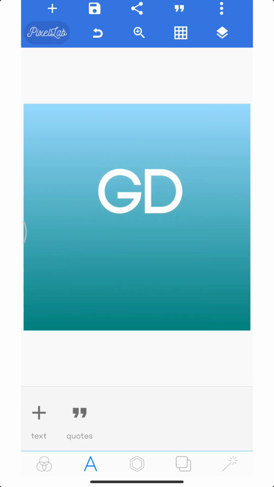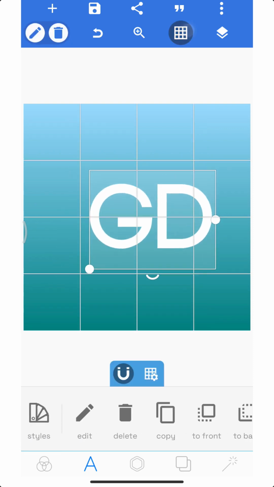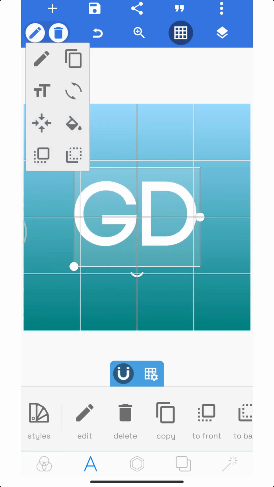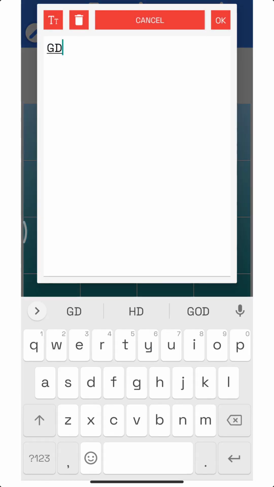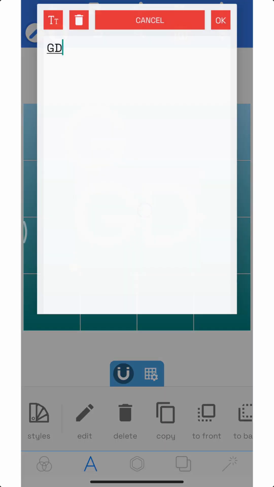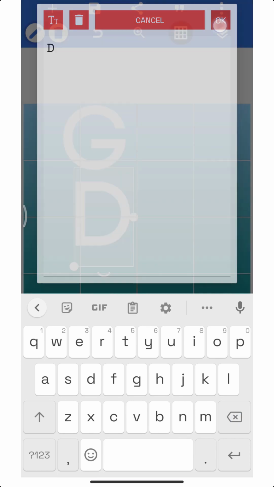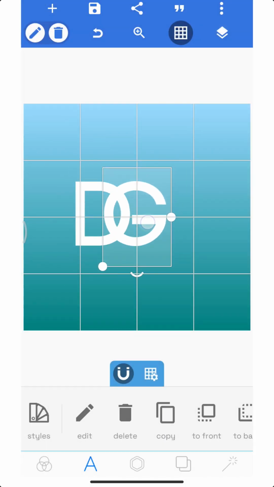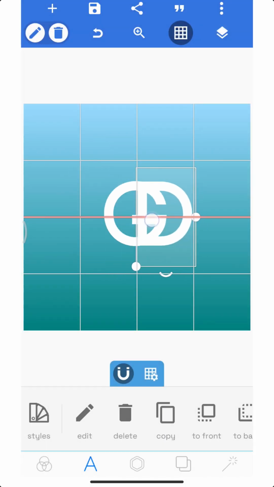Okay, and as always, make sure it's aligned to the center and just make a duplicate. So the first one, remove the first letter, the second one, remove the second letter, and make sure that the G, the main alphabet, is always in the center. Okay, because that's what you'll be working with.